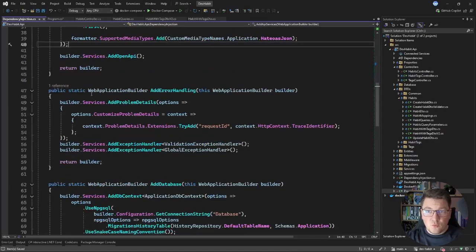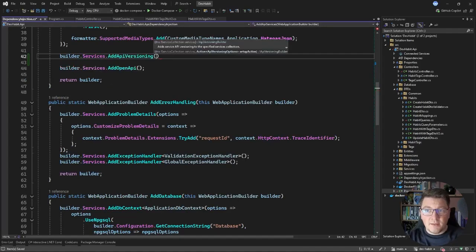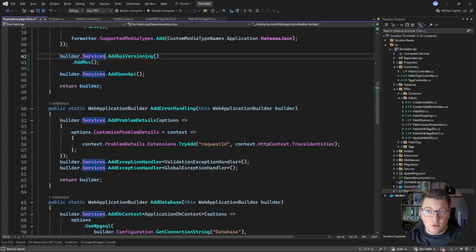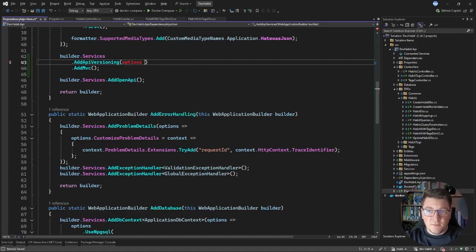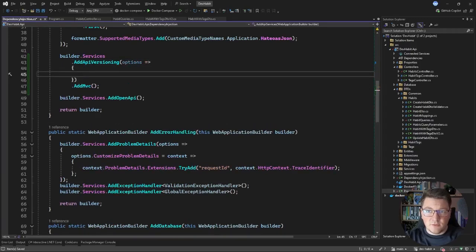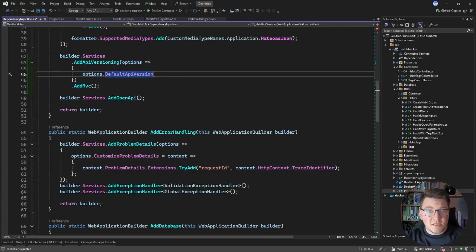So let me show you what we need to do here. I will say builder services add API versioning, and from here I can configure the API versioning options. Now it's also important to call add MVC. This is required if you want to use controllers. Now to configure API versioning, we'll provide a delegate to the add API versioning method, and we have access to the API versioning options. Here I can specify what is the default API version.